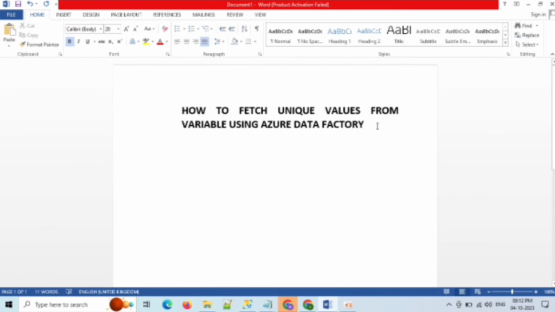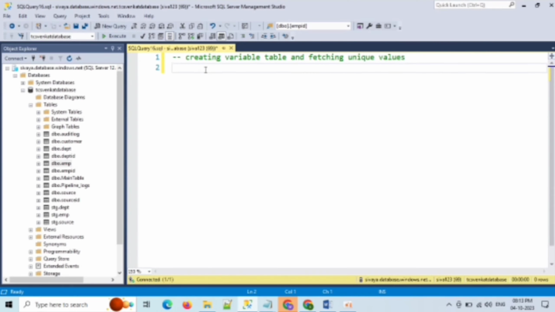Hi all, today's topic is how to fetch unique values from a variable. This scenario we can achieve in two ways. The first way is using SQL. So opening SQL, here we first need to declare a variable table.